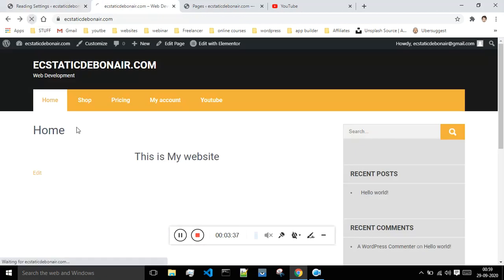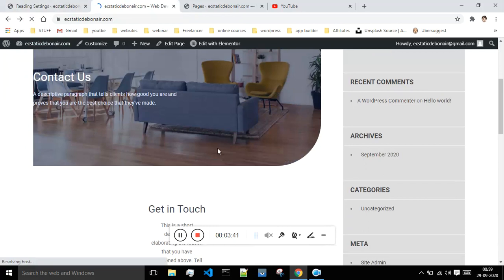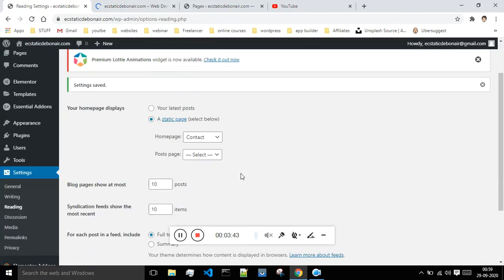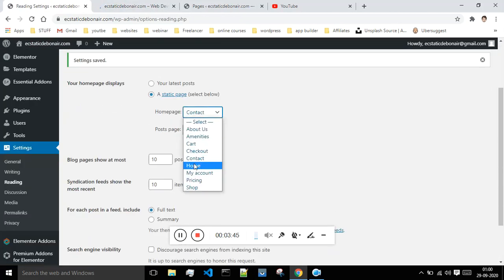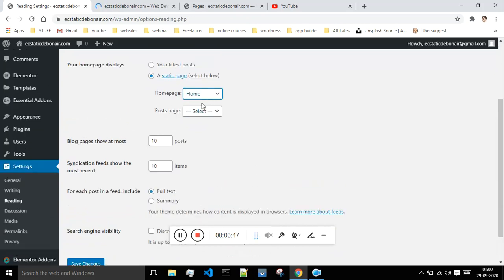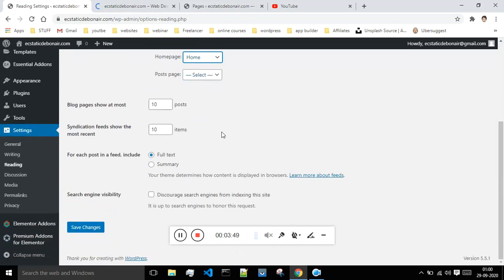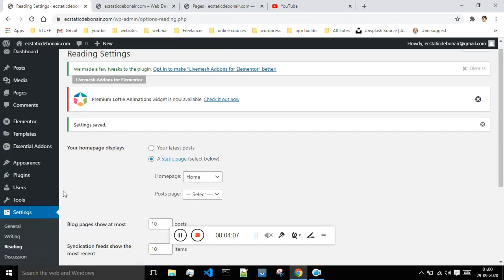Suppose now I'm coming over here and refreshing, the contact page is shown. So all those options can be manipulated by you from this place. Let me just directly divert the person to the home page. And the blog page is shown, at most 10 posts. If you want, you can increase or decrease the size. And the syndication feed shows the most recent 10 items. So there are some other options present over here, which you can change if you want.